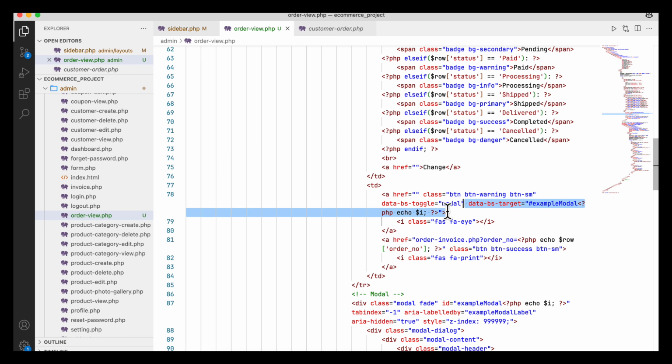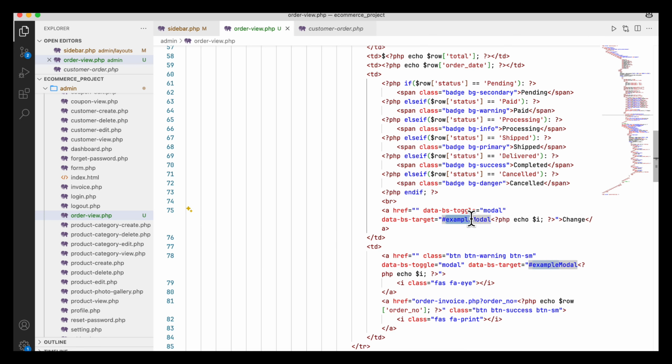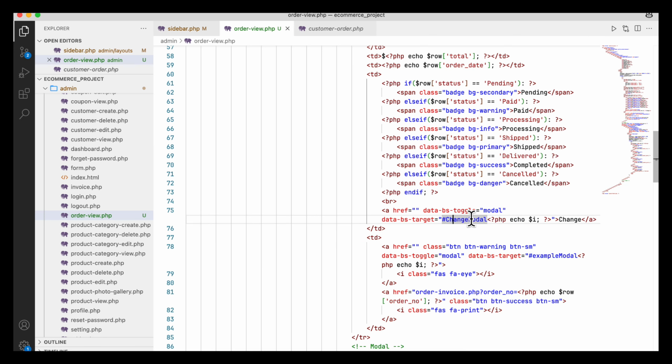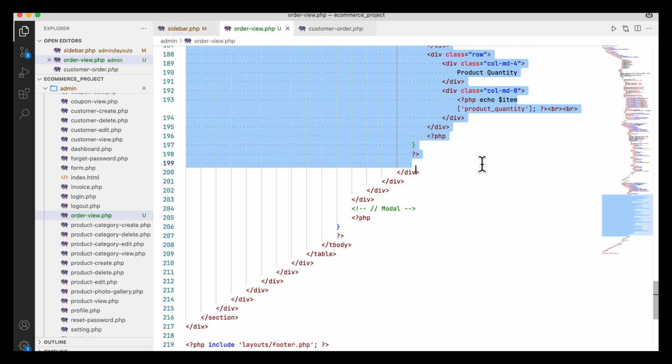So here I am going to call another modal like this. It was the example modal, and here I will call, for example, the change modal. So change modal like this. And if I change the change modal, everything is okay. So this type of another modal will come. I am going to copy this one and paste it here, and the name will be change modal. So this is change modal, and here I will write change status, like this one, and here there will be an input thing.